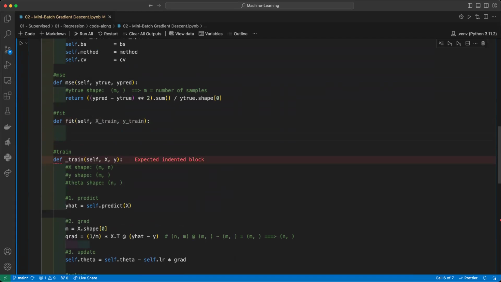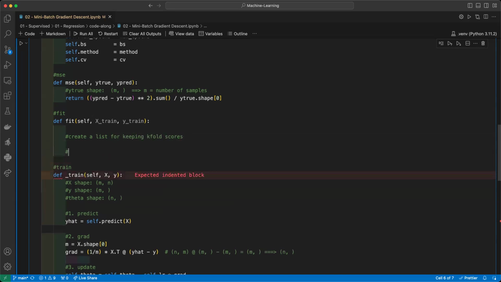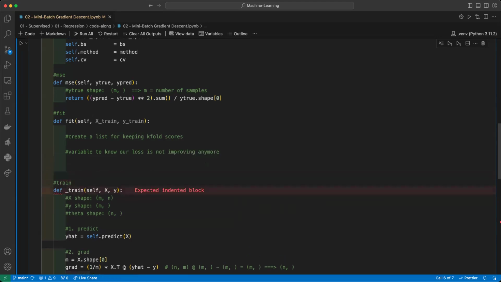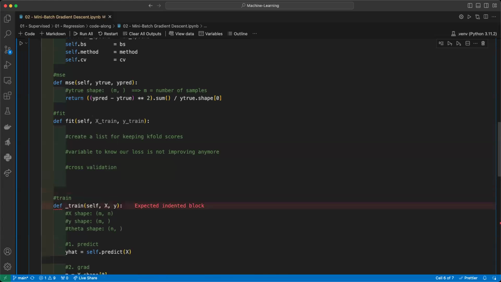So there's a lot of things we need to do here. We need to create a list of K4 scores, right? A list for keeping K4 scores. We need to have a variable to know our loss is not improving anymore. Right? And then we just do the cross-validation thing right here.